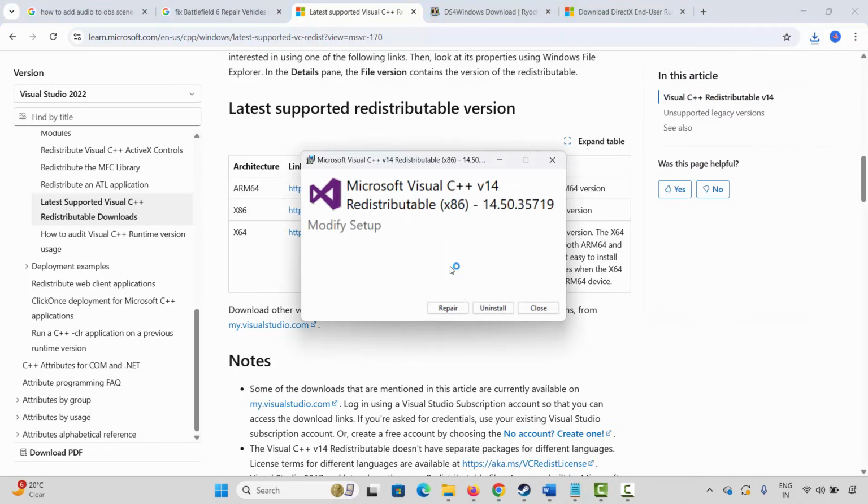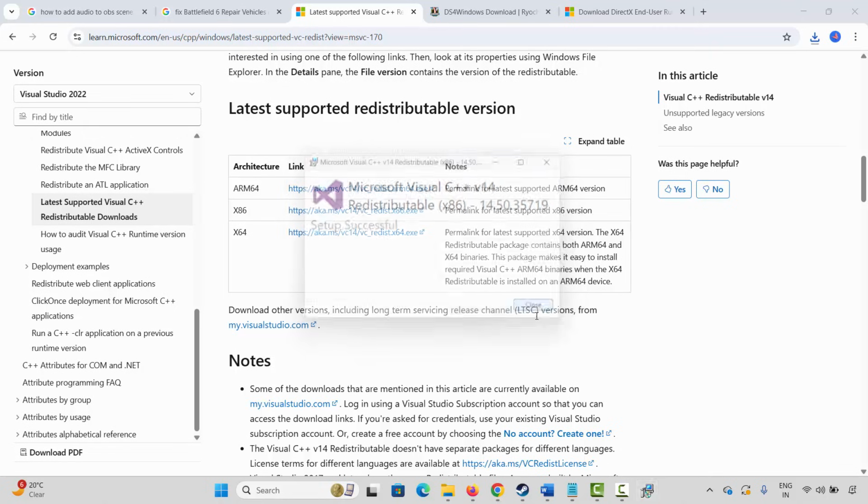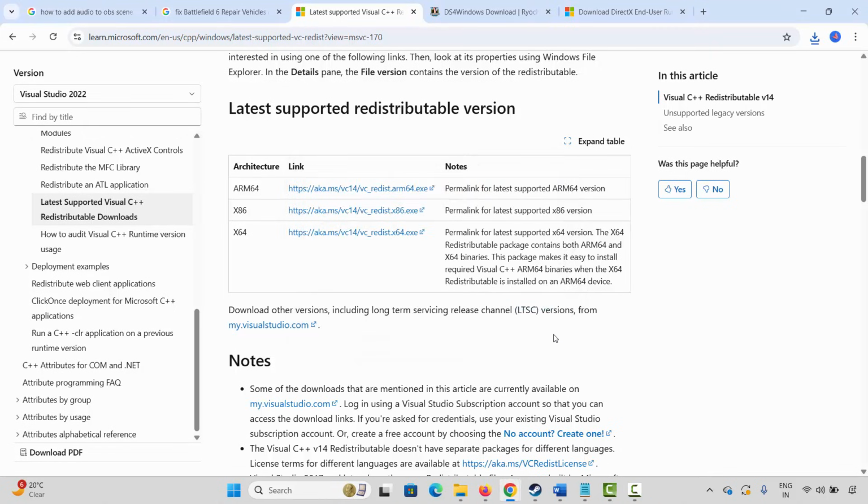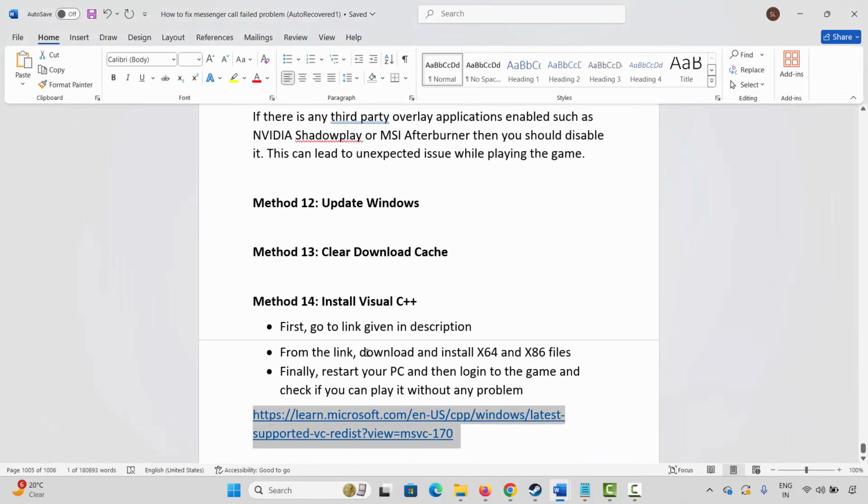You will get a repair or install option. Click on repair and wait for some time. After you get setup successful message, close this. After closing, now restart your PC once. After your PC restarts, launch the game and check whether you can play it.